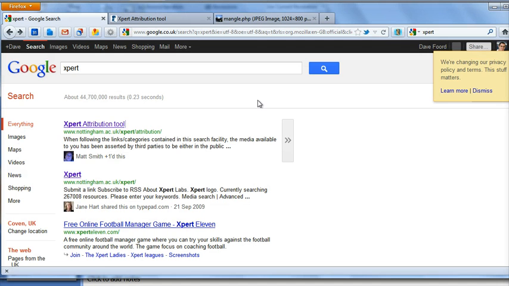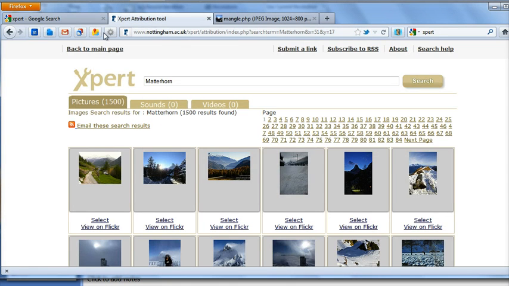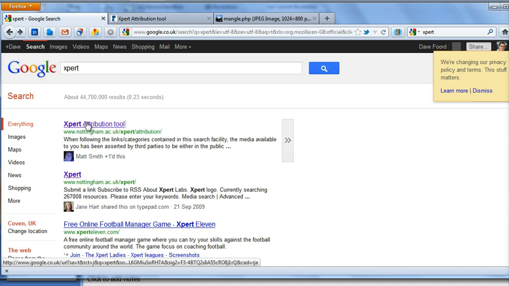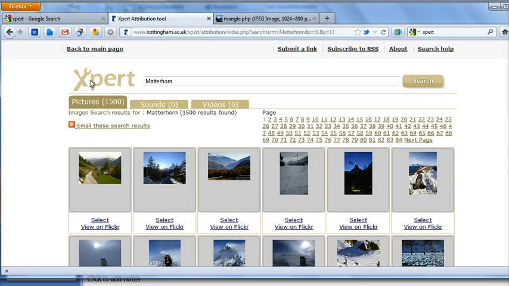So here I have my window. I've clicked on the link for Xpert Attribution Tool, and it's brought me to this site here. You have a box at the top where you can do your search. Now I've typed in the word Matterhorn and I've already done the search for me. So you can see here it's brought up a load of images which have been tagged with the word Matterhorn. It can take a few seconds for this to run, so don't worry if it hangs for 4 or 5 seconds. It does take a little while for it to work.